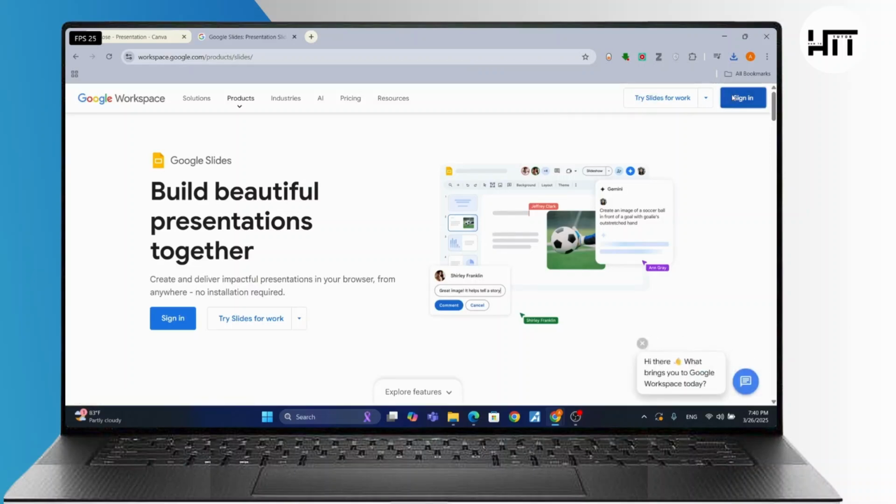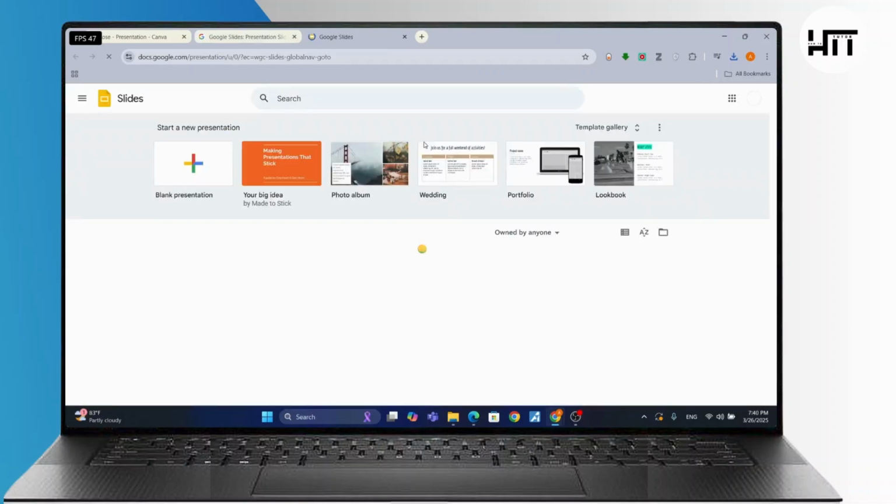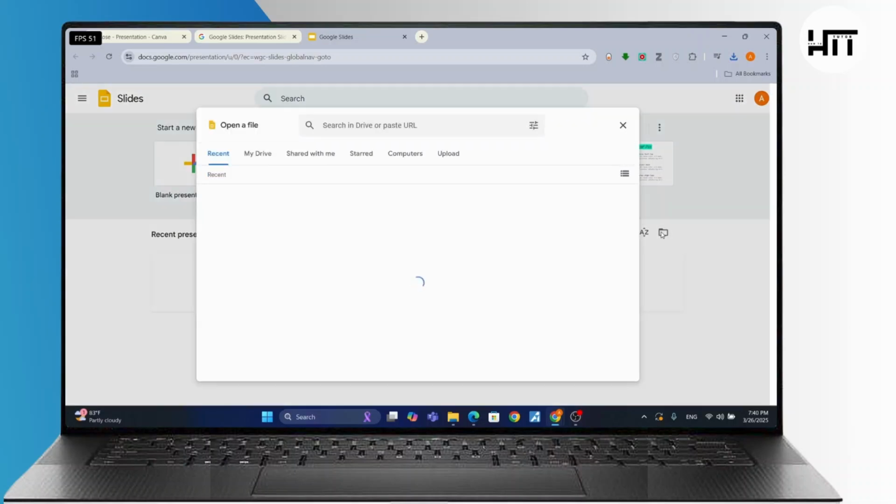And here you can easily sign into Google Slides. Once done, click on the file picker icon and now select Upload. Click on Browse or you can easily drag a file here. Locate the same PPTX and then open it.